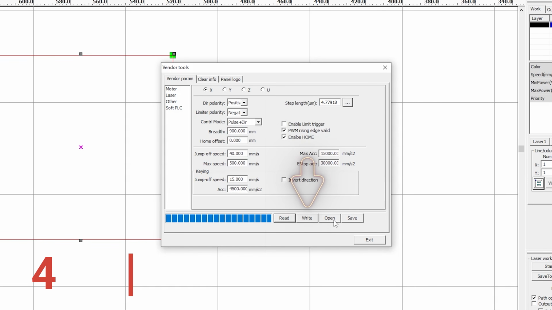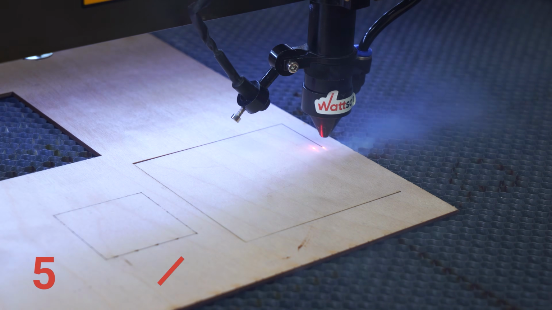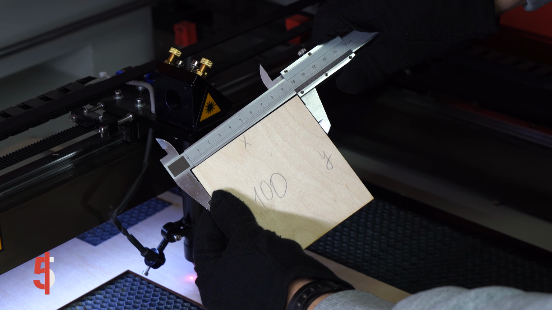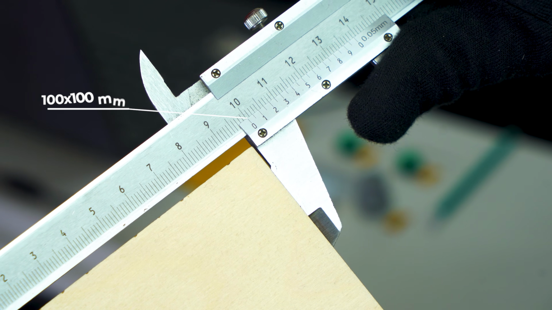Fourth, click Write. After this, the program will recalculate. And now repeat the same procedure for the y-axis. Fifth, cut out the square again and measure it. And here we are. The factual size equals the one in the system.